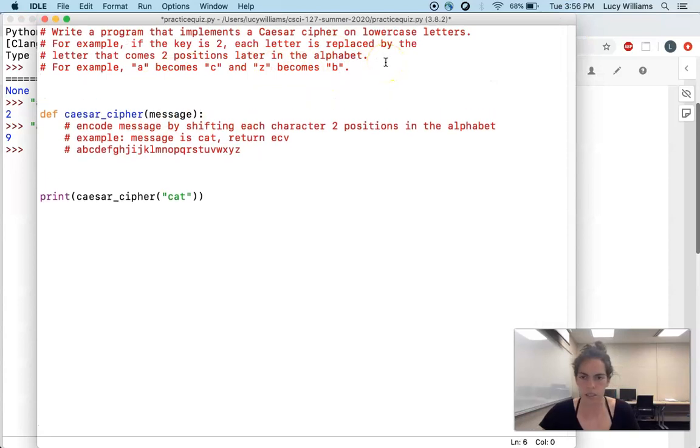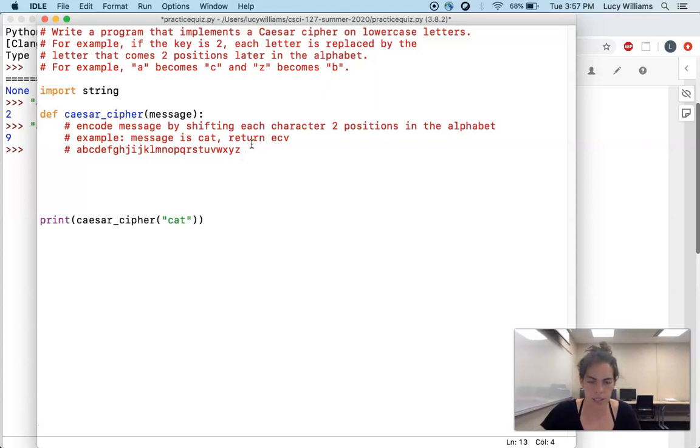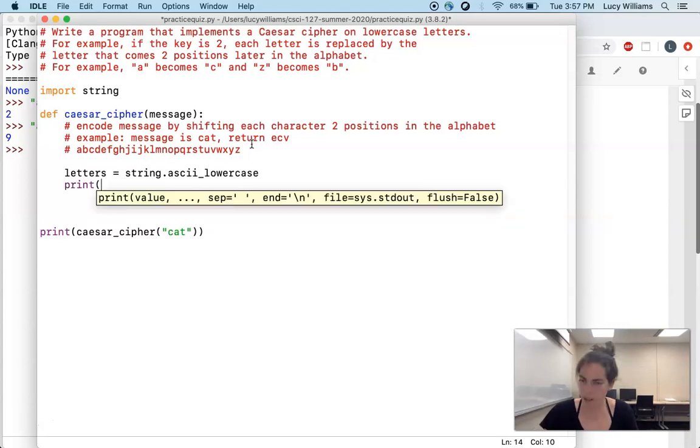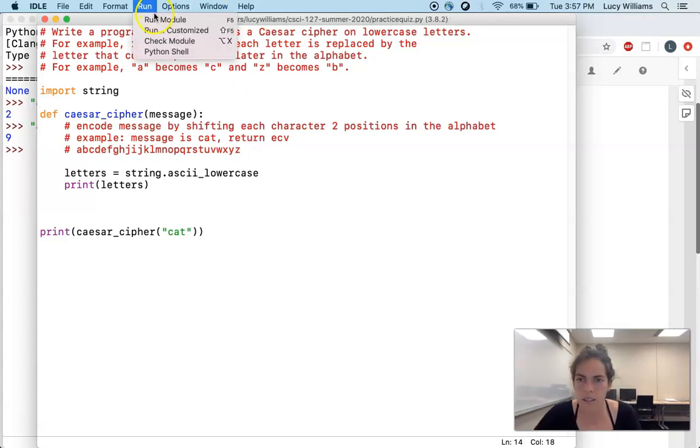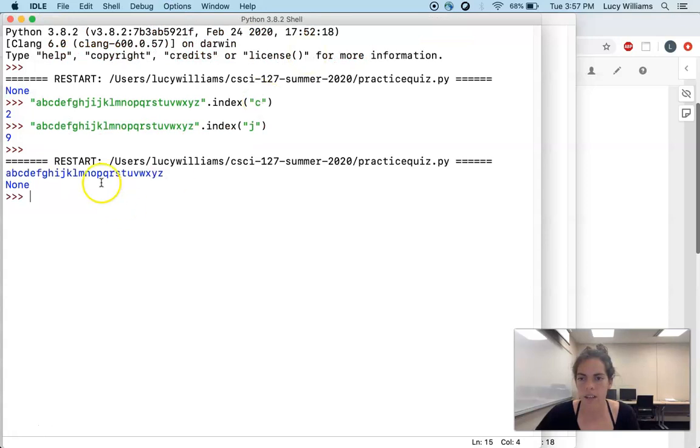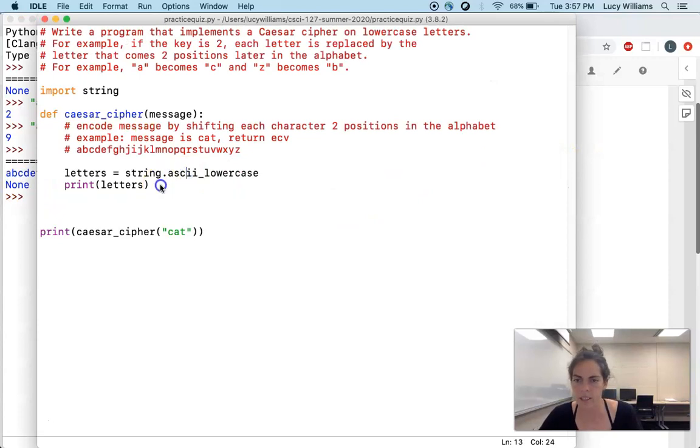In order to use it, I need to import string, and then I'm going to make this string, call it letters, and say it's whatever ascii_lowercase is. For now, all I'm going to do is print out letters just to make sure that this is working. I'll run it, and it looks like it's working, and I still get None from my function, which is what I expect. So, great.